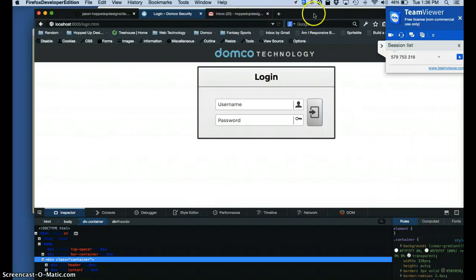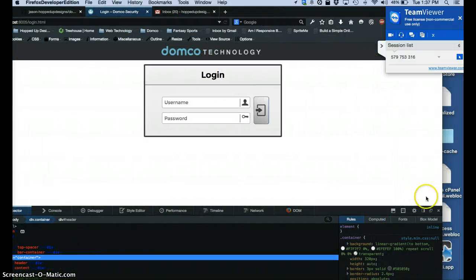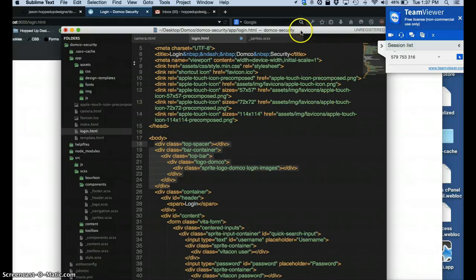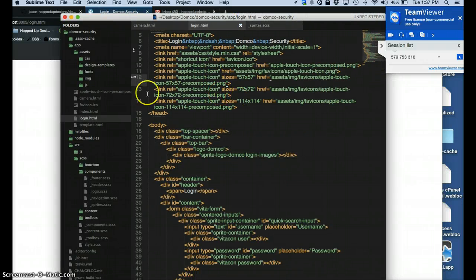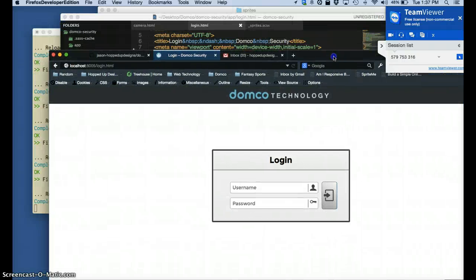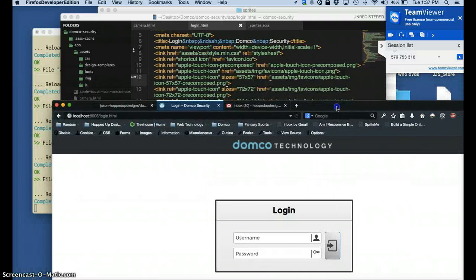I personally don't like it. I will sometimes use it to test things out, but with the way I have my Sublime Text set up, every time I save, it's just going to automatically update the changes. I don't really see the advantage to putting it in there.